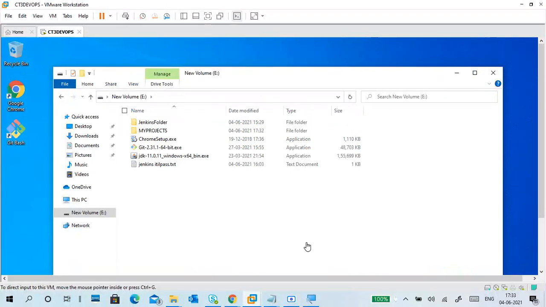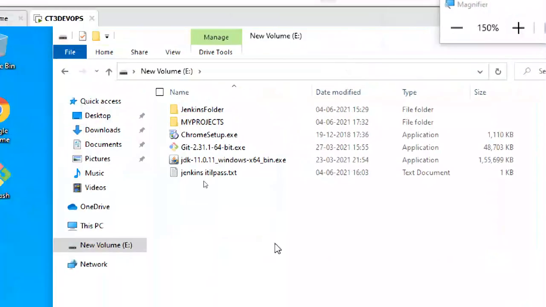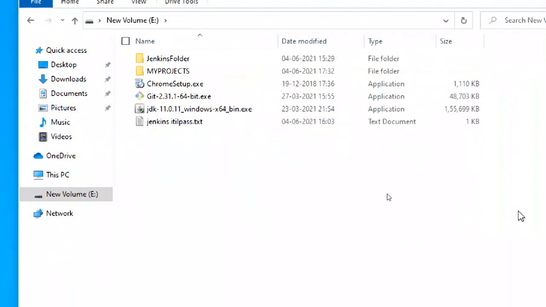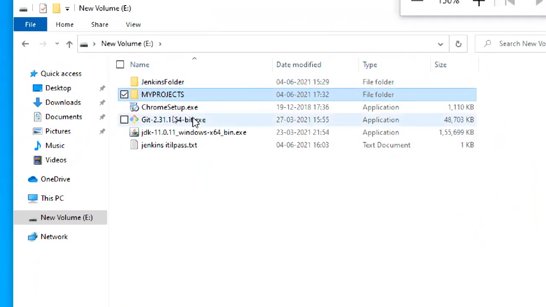Guys, everyone is there, right? First, I will tell you only the very basic one. Tomorrow I will tell you all the other things. Okay, this is my projects folder.